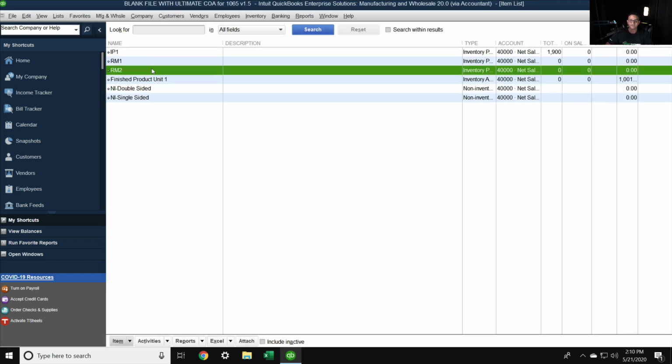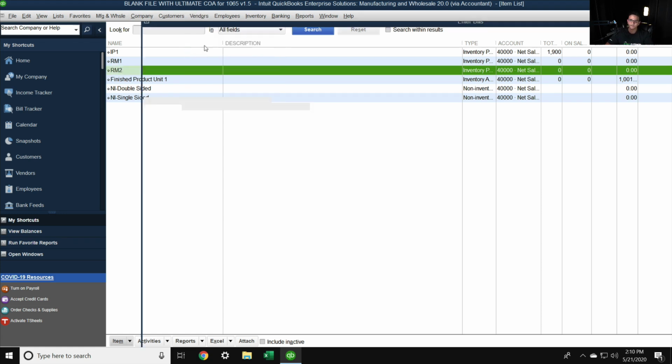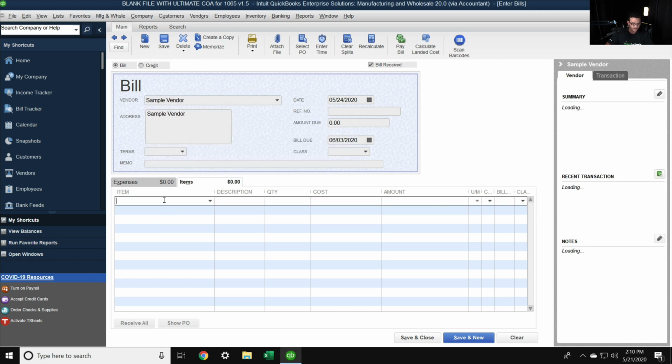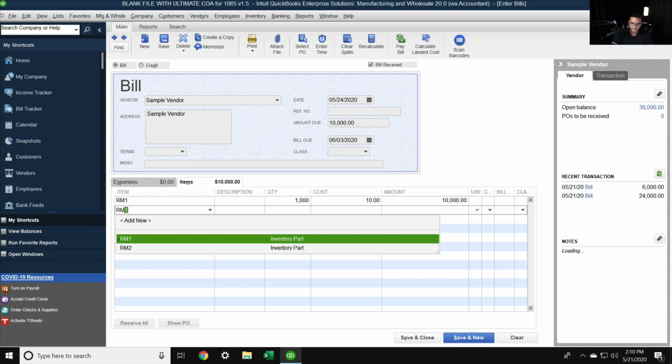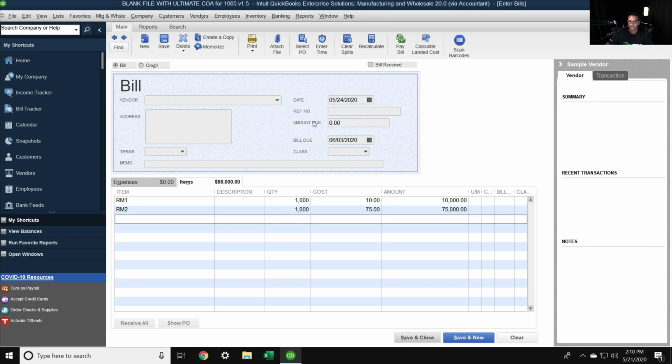And let me receive some raw materials here so I can go ahead and do the build. So let me go ahead and select my vendor, and let's receive 1,000 RM1s, and let's receive another 1,000 RM2s. Perfect. Okay, so I'm receiving the inventory first, so I can go ahead and do my builds. I'll click Save and Close.